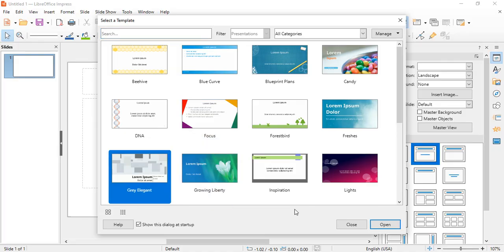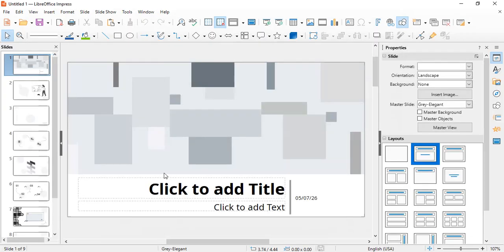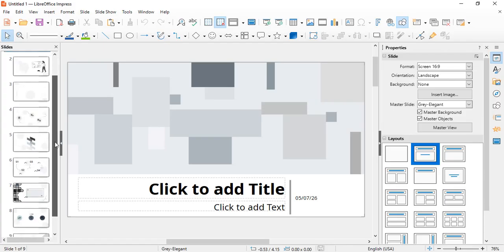If you have an existing presentation you're working on, go ahead and open that file. If you're starting fresh, you can create a new presentation to follow along with these steps.